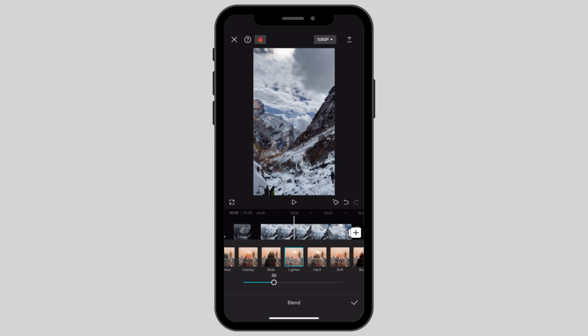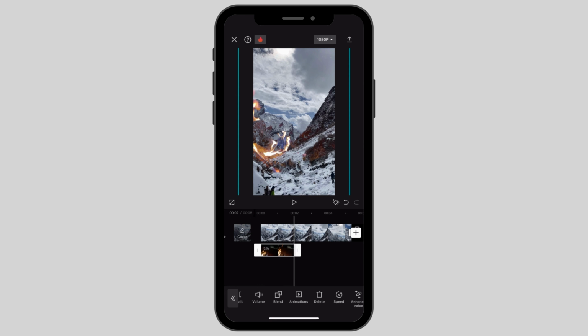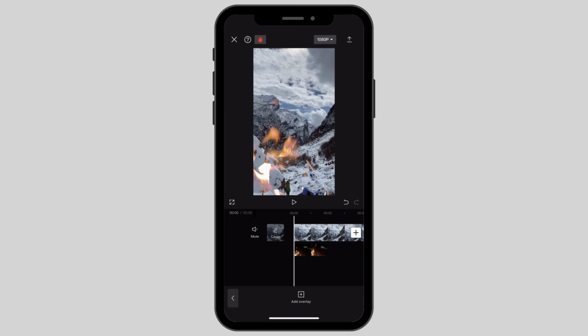You can also see a slider on the screen which is used for the opacity of the blend. After finalizing your blend, you can also adjust the videos according to your interest.